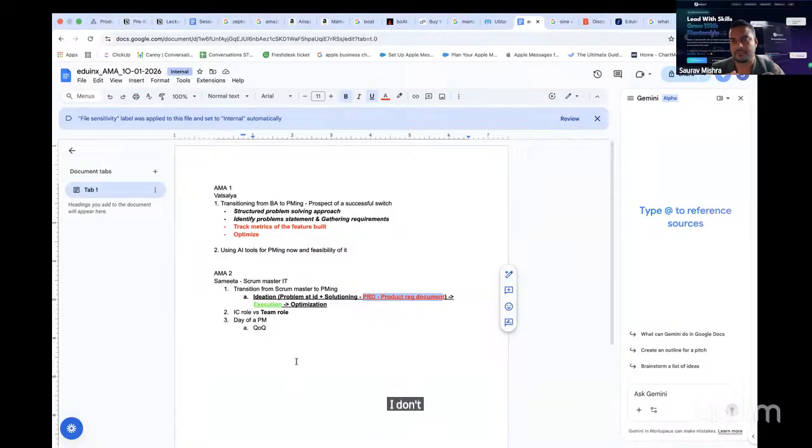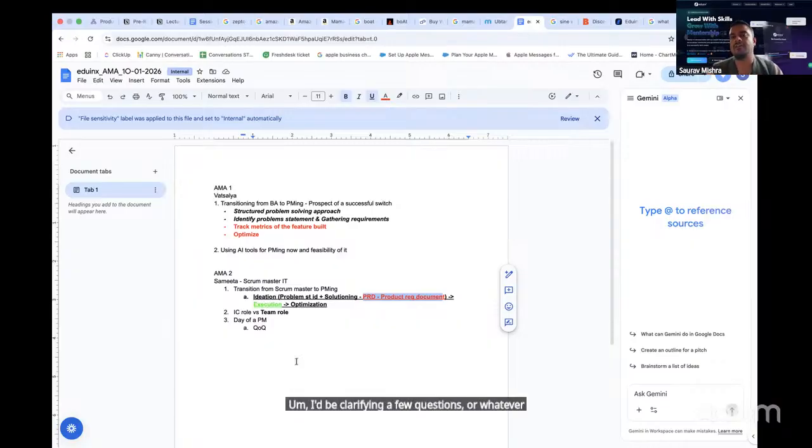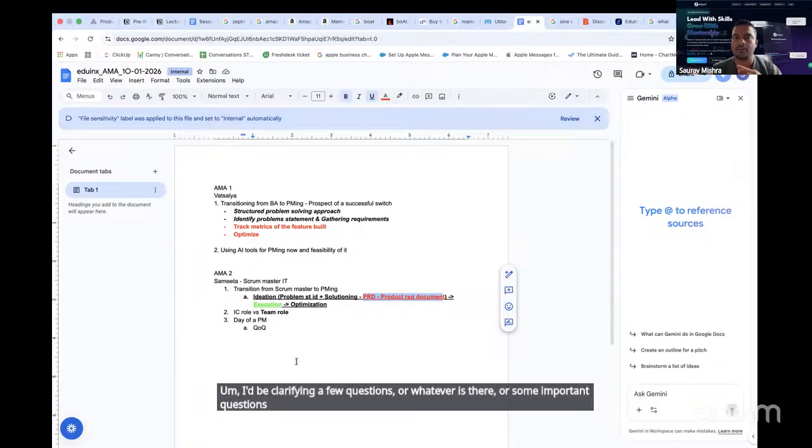If the documentation is very good and all the corner cases are covered, there will be few questions. It's not like there won't be any questions. I'll be completely sleeping? No, I'd be there. I'd be clarifying a few questions, or some important questions that come up, and I'll be scheduling calls or whatever is needed.